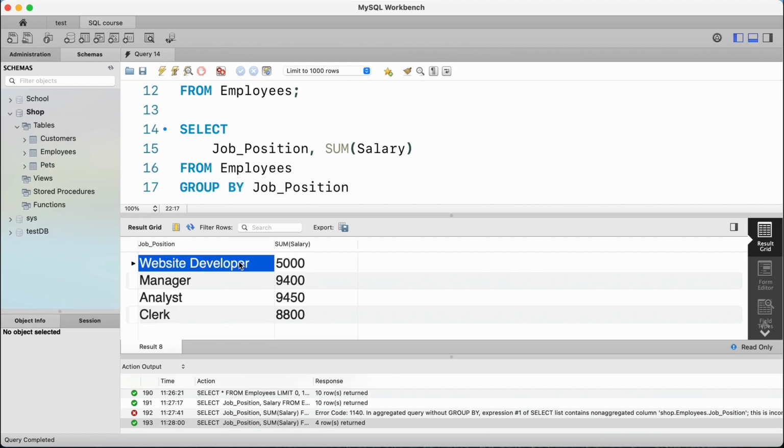So you can see for each website developer, we added all the sum. For each managers, we added all the sum of the salary. So sum salary means we are adding all the sum and we are grouping them by job position. So each job position is going to have their own sum, not the sum of all the employees. For each job position, we're going to have their own sum. That is about group by and aggregate function.